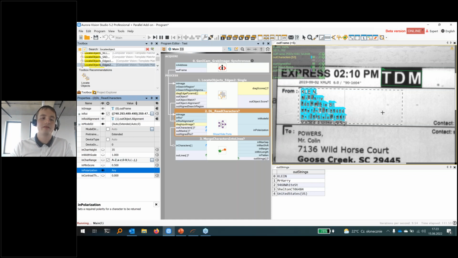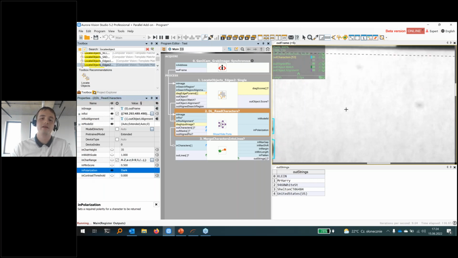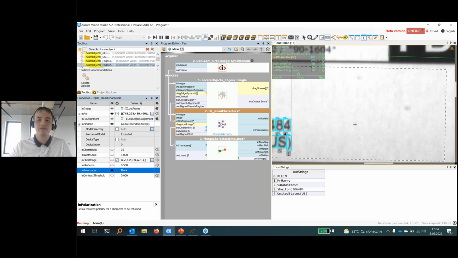So if we were to set it to only look for dark characters, we should have rid ourselves of those phantom characters. However, if that would not be enough, we can also increase the threshold for contrast, because even if we could see something here, it would be very faint, and its contrast compared to the background would be quite low. So we could use this as a means of filtering.